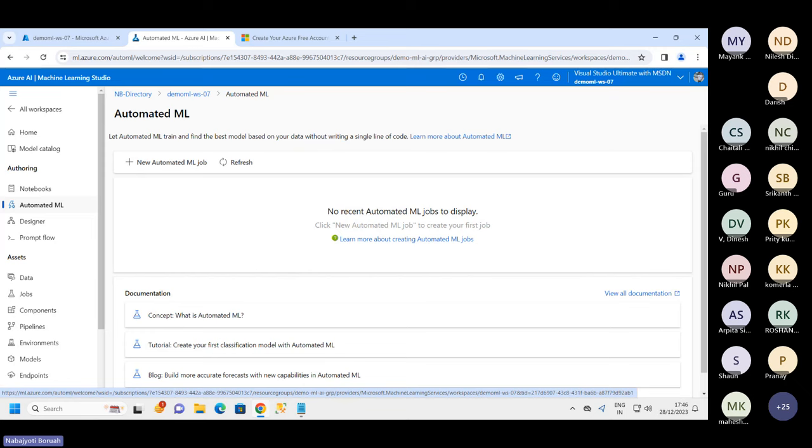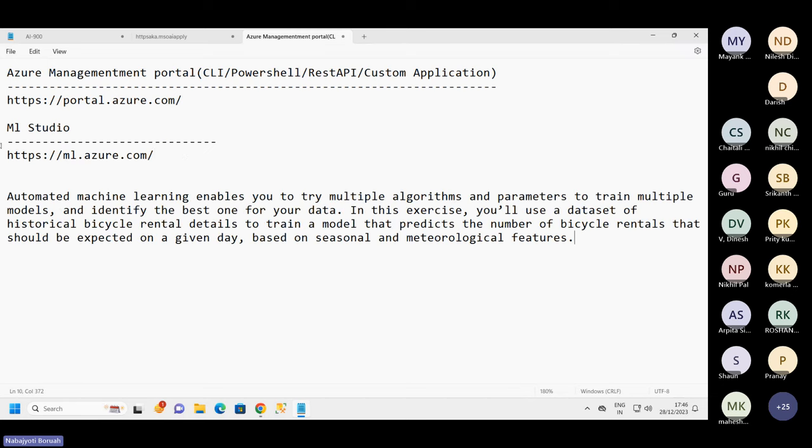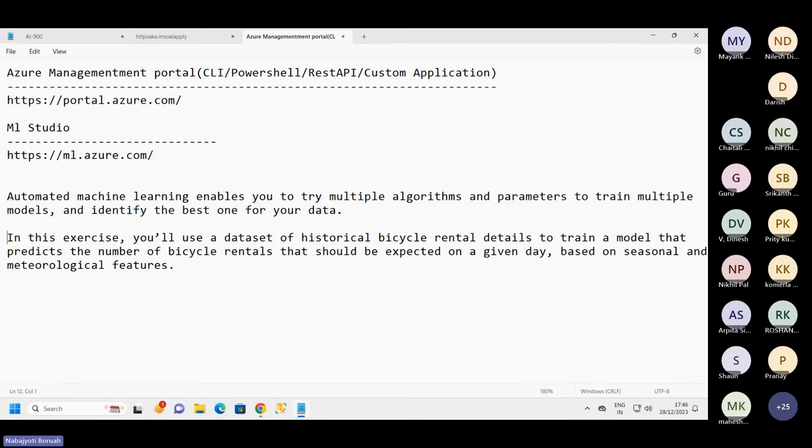So that is what we are trying to do with the help of automated ML. I can just go and talk about them, then you will get the context. Automated machine learning enables you to try multiple algorithms and parameters to train multiple models and identify the best one for your data. So in this exercise, what we are going to do.